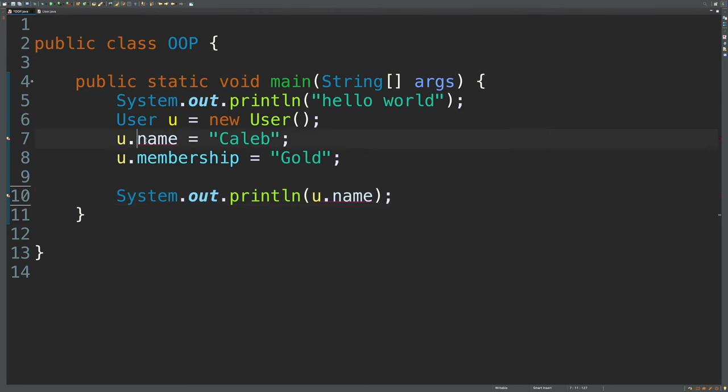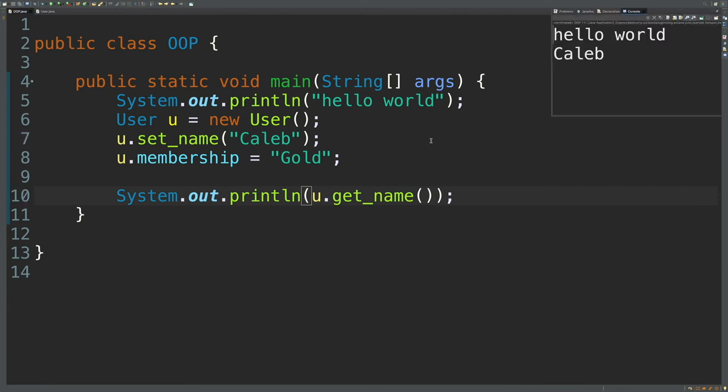If we want to set the name, we just say u.set_name, and then inside of parentheses is where that value is going to go. So we'll delete this over here and instead put it right here. So that's how you set the name, and then to get the name, all you would do is say u.getName, and then there you go. That's it. We should be able to run it. And boom, that's how you get the name.